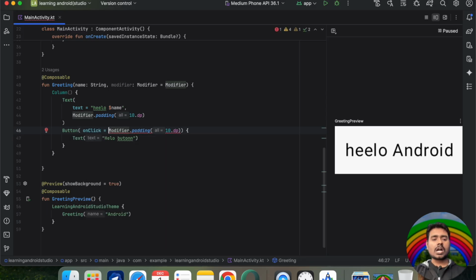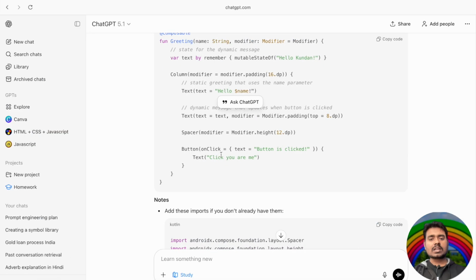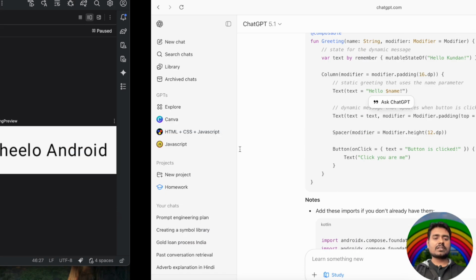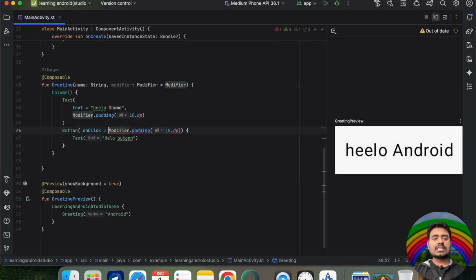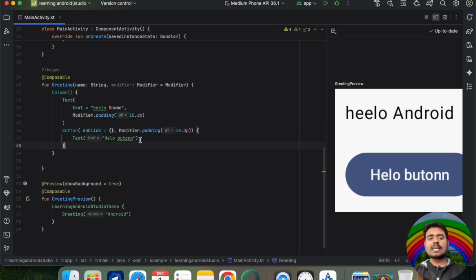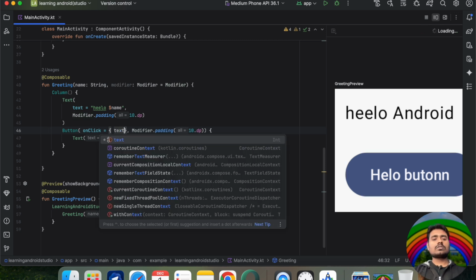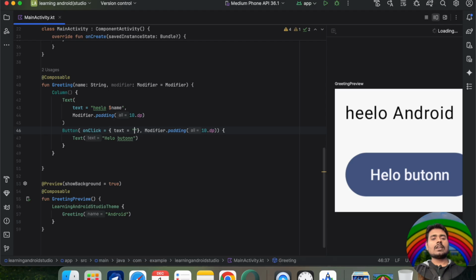Then how to write that onClick, then in this parameter. So I'm going to add this parameter, then comma, then modifier. Now as you can see, as I did that, it's working. Okay, so I have to do it as it is. So I will just say text equal to the name hello world.